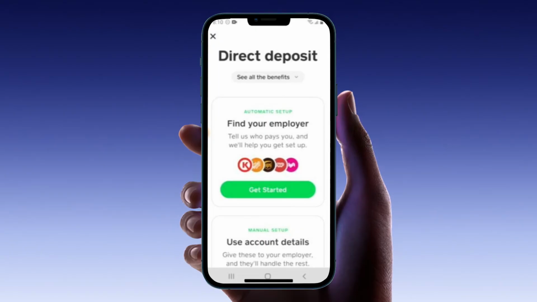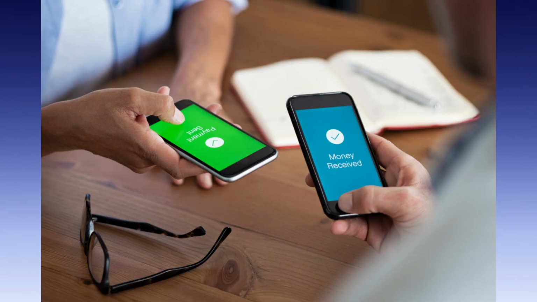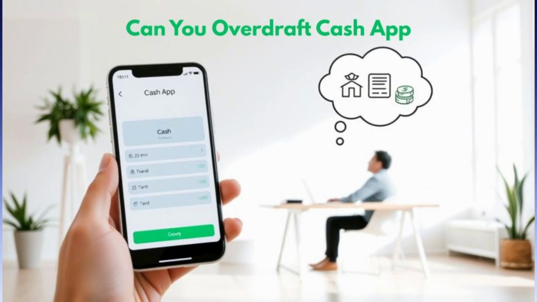Just remember, overdraft only works for purchases made with your Cash App card. It doesn't apply to sending money to friends or making transfers, so think of it as a backup option for things like groceries, gas, or other card transactions when your balance is just a little short.